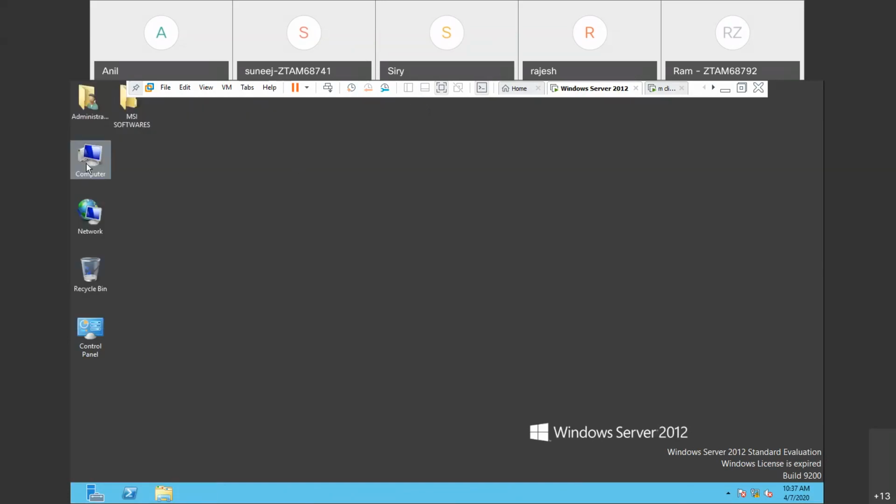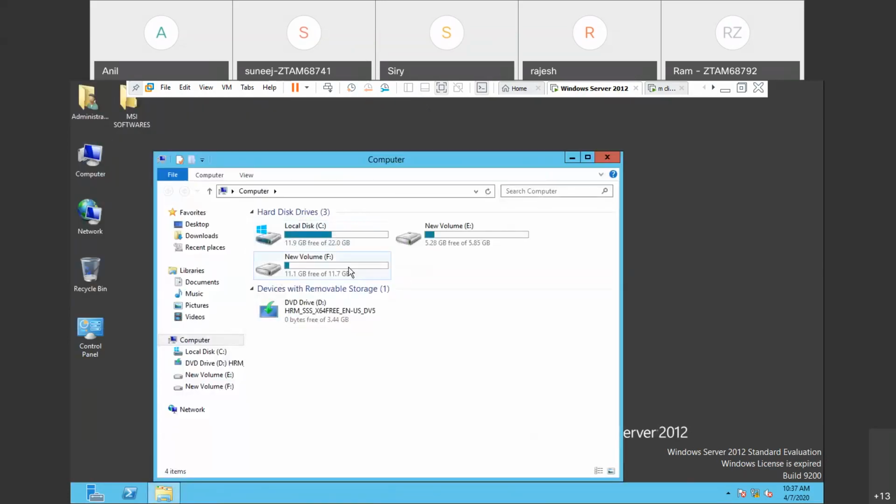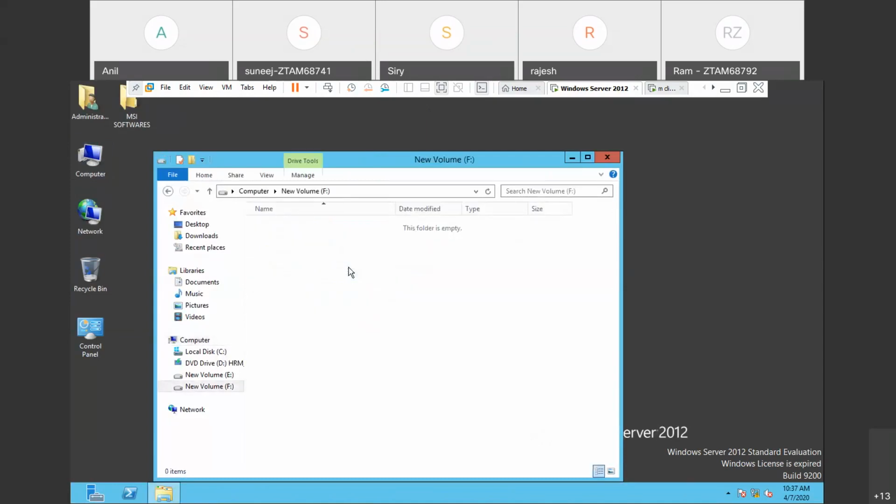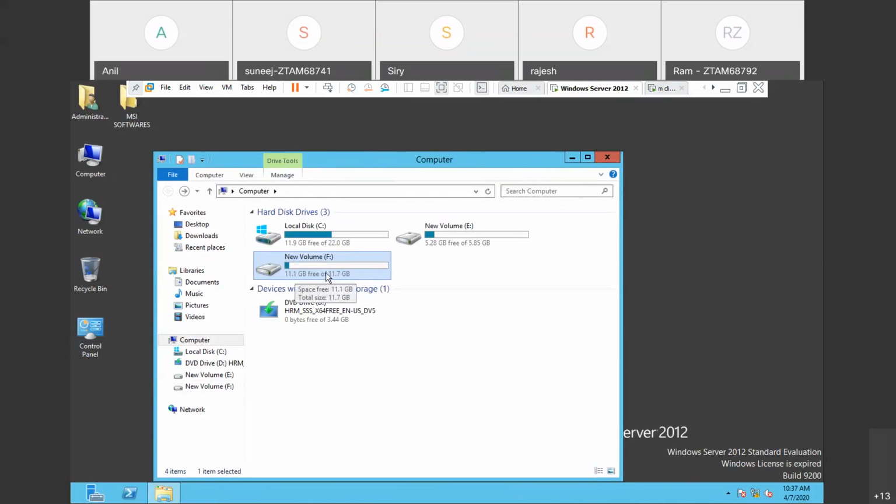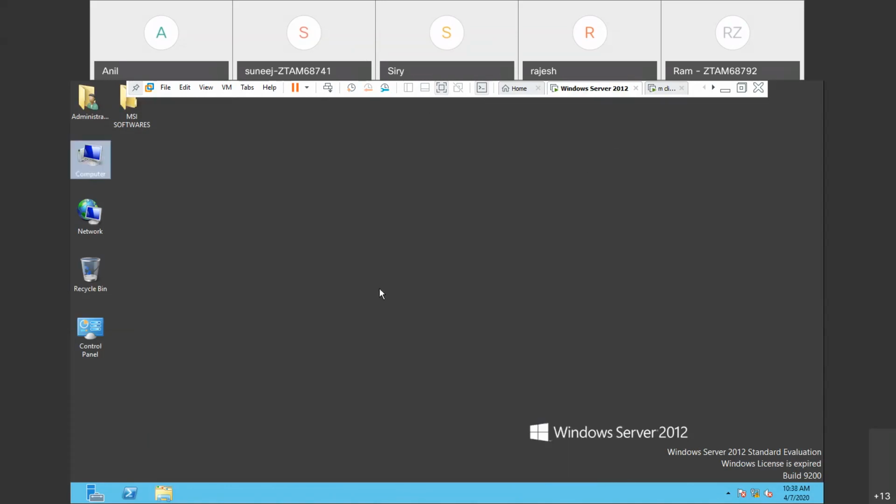Now you open it. I got one new drive letter, F. How much space is there? More than 11 GB. So I'll use this for this practical. From this, I'll create multiple hard disks. Something like this for me is a SAN or NAS box. From that I'll deploy the virtual hard disk. So now proceed with the practical.